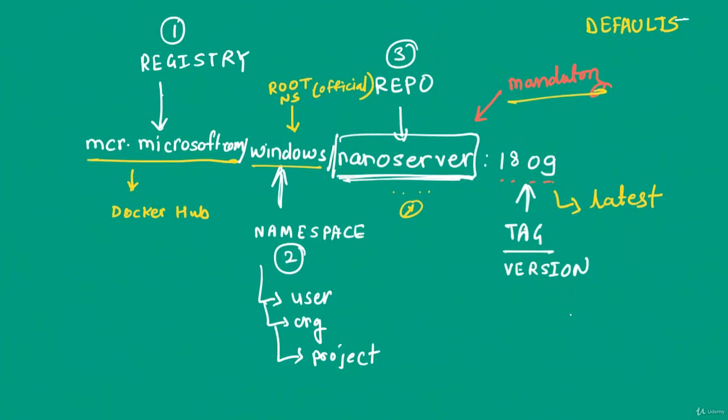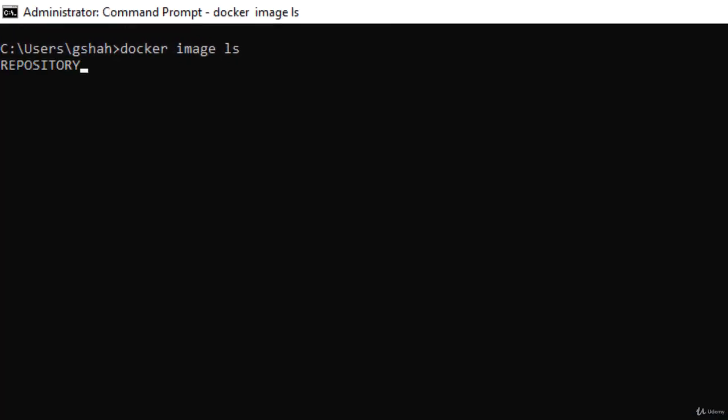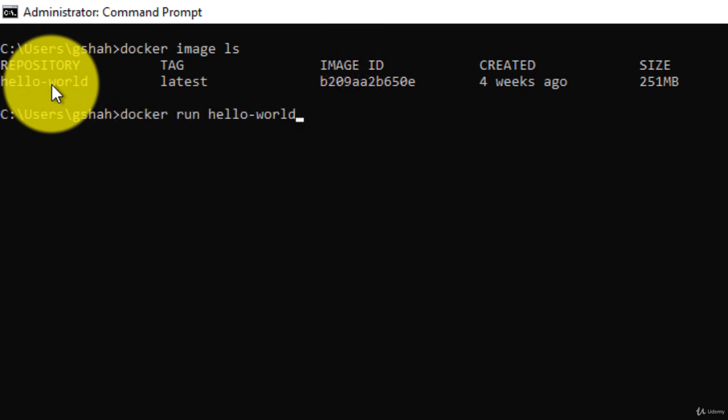Now that we've learned what the image looks like and what fields exist, let's pull it to our local Docker host. Before you do that, you can list all the images by running the docker image ls command. Docker image ls shows you which images are present locally on your Docker host. I see a hello world image. That's what I had pulled while doing the validation by running docker run hello world.